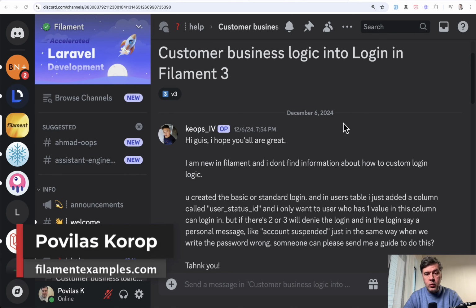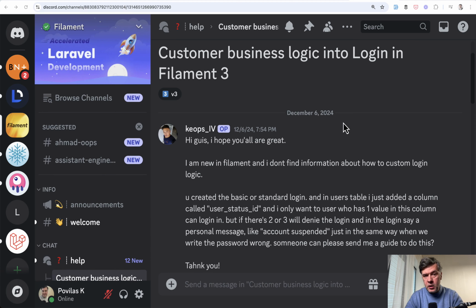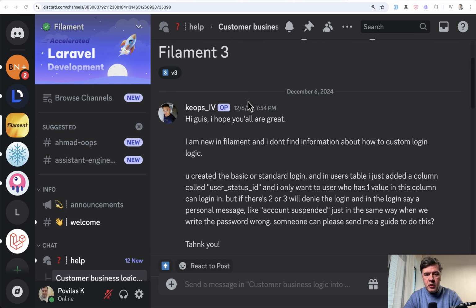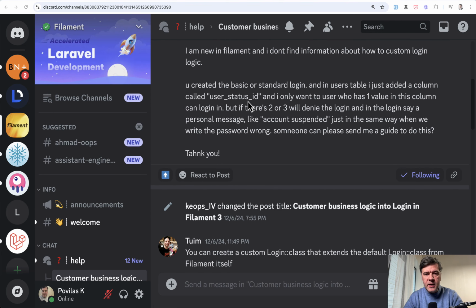Today I will answer one of the questions on the official Filament Discord about overriding the login form with custom validation on top. And this is the scenario: custom business logic in login in Filament. In this case, the author wants to check for user status and for some user statuses to show that the account is suspended. But you can use the same general logic for any check of anything related to the user and show the validation message in the same place where you would show the incorrect email message.